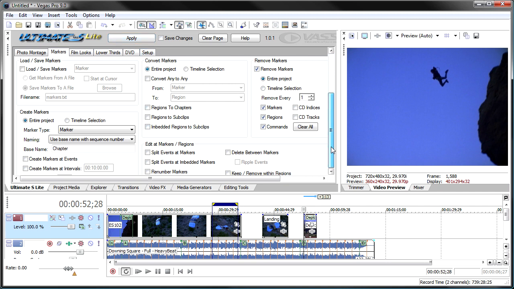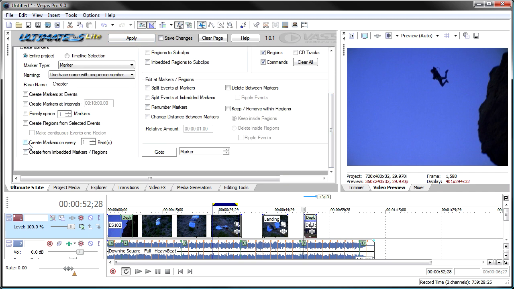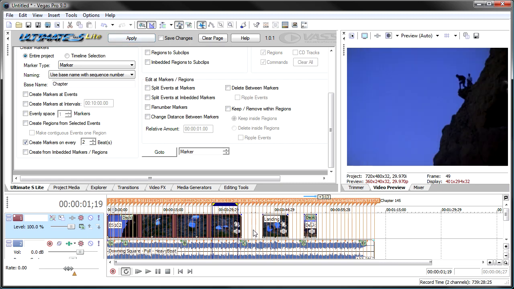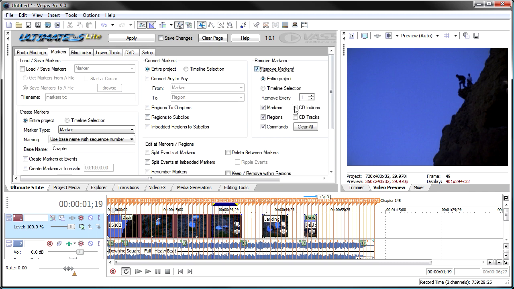I'll come over to create markers, and I'll say create a marker every beat, or maybe let's say every 2 beats. So that would be 2 markers per measure. And we click apply. So now we got markers every 2 beats, and we might say, gee, we really didn't want them every 2 beats. I really wanted them every other beat, so I can come over to remove, and I could say remove every other marker. And then if we watch down here, when I click apply, every other marker goes away.